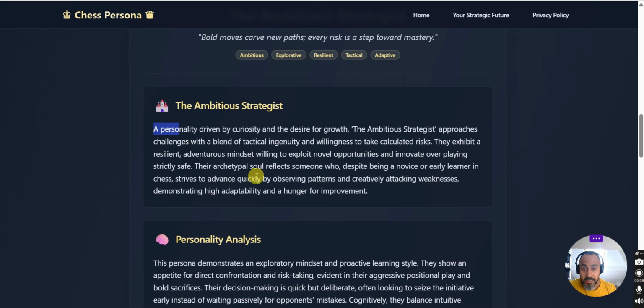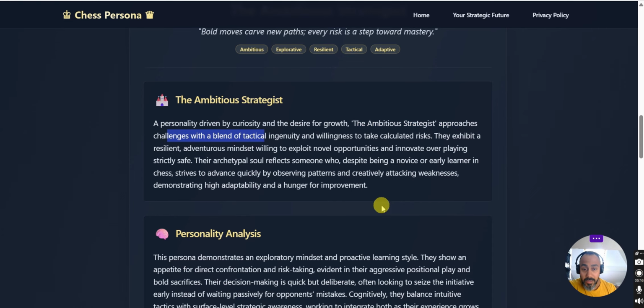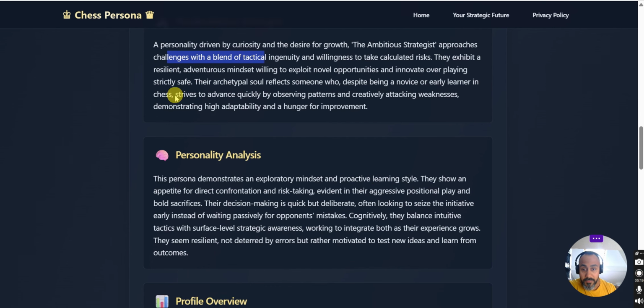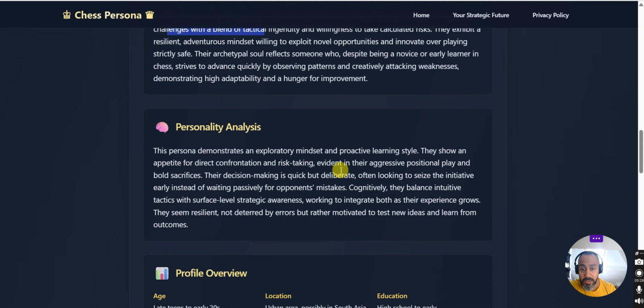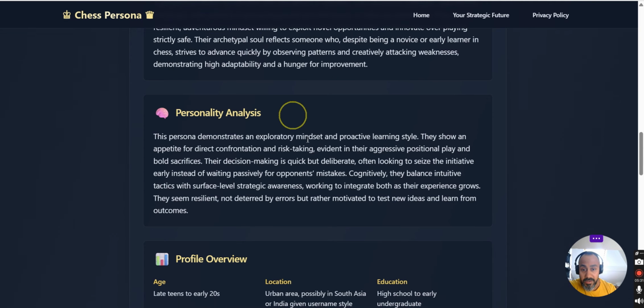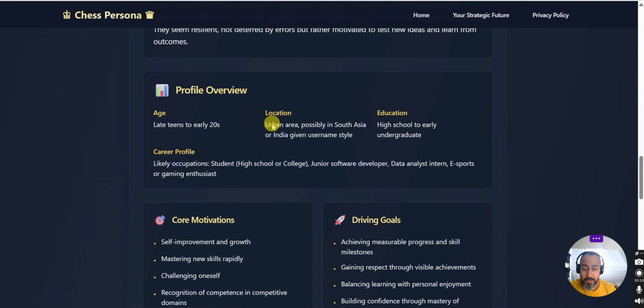So this is what it says: a personality driven by curiosity and the desire for growth, approaches challenges with the. I'll let you go through it if you want to read it, but you can try it yourself and you can take your time to read all of it. So basically, it gives me the ambitious strategist. That's the persona. It does a bit of personality analysis and tries to guess the profile.